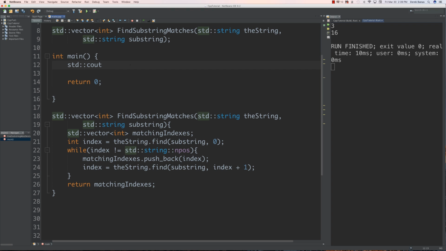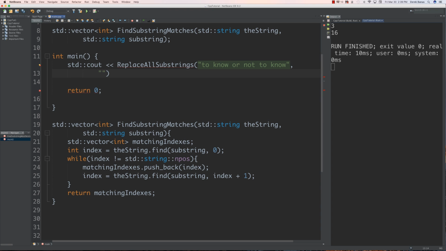And this is basically going to be nice and short. I'm going to call a function called replace all substrings. It's going to receive a string, and that string is going to be "to no or not to no", and it is going to replace the word "no" with the word "B", and then print that out on the screen, of course, with a new line at the end. All right, so there you go. That is what you need to work with, and with your solution you're going to need to use the function find substring matches.